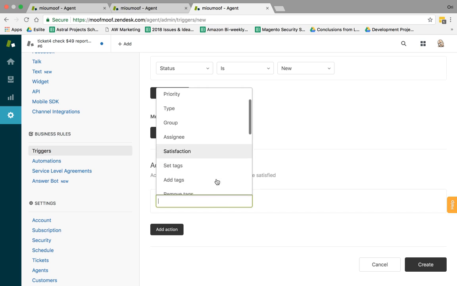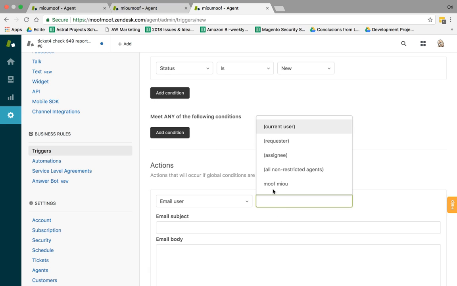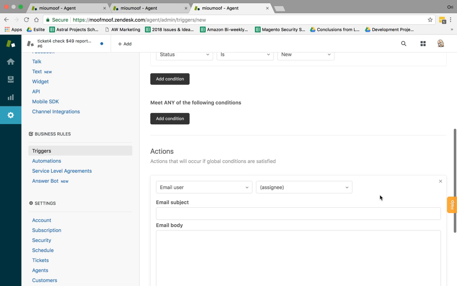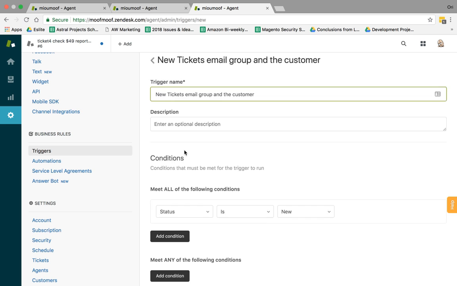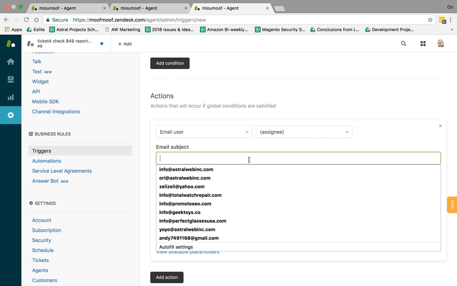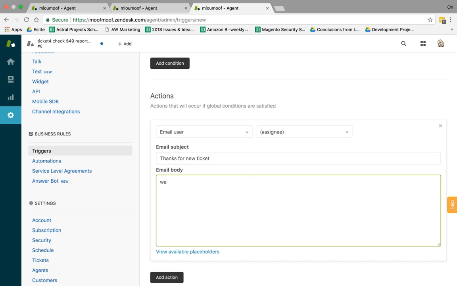If I did want to send the ticket, I can go here. I can email the user, for example, right? Email user. The user would be the assignee. So the assignee is typically the customer that the ticket belongs to. Or I can say, okay, email the assignee, and that's it. But I can also do here, which is new tickets, email the group and the customer. And that way I would say if a status is new, I want to email the assignee with this kind of subject. So maybe the subject would be, thanks for new ticket. We will respond soon, something like that.